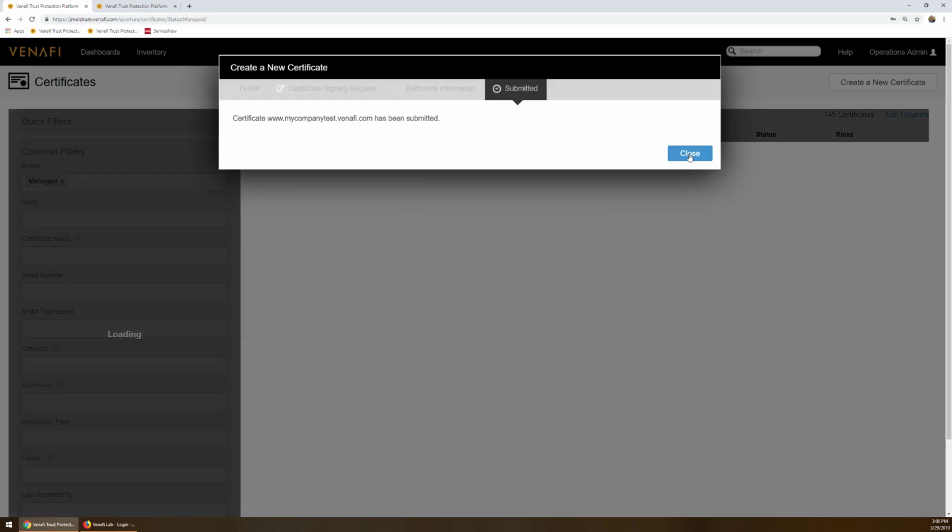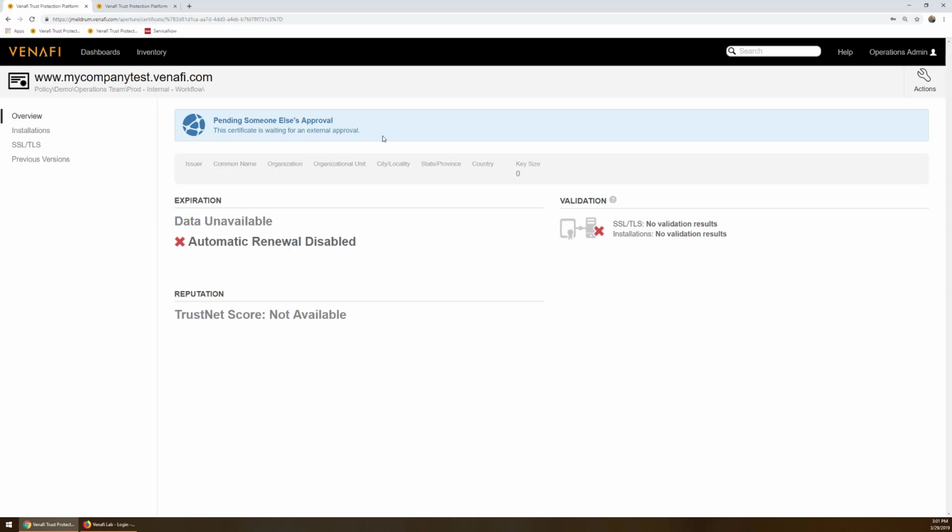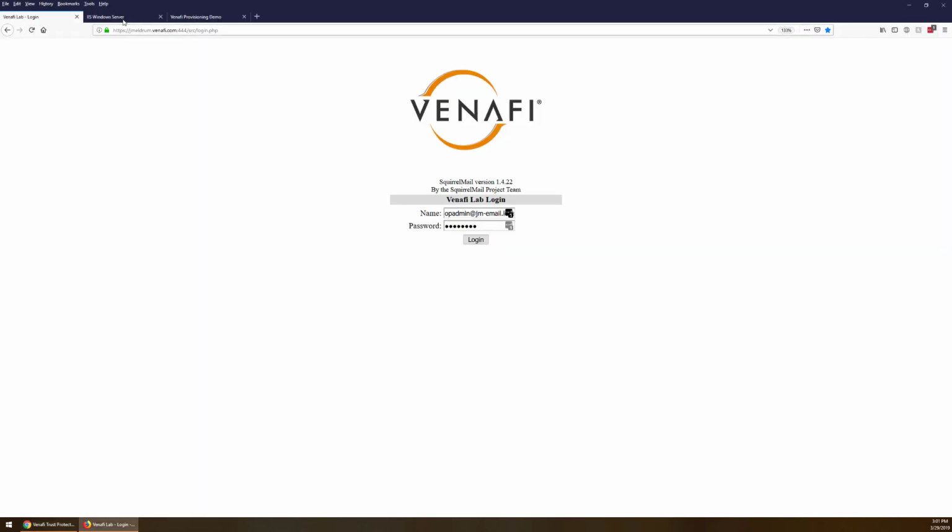So I hit create, and right here immediately it says, hey, all right, I'm okay with creating the certificate, but we have a workflow process all set up. I have it set up so that the operational admin's manager actually has to approve that certificate. So let's go ahead and log into the email and actually see what that looks like. So right here, instead of logging in as the admin, let's log in as the manager.